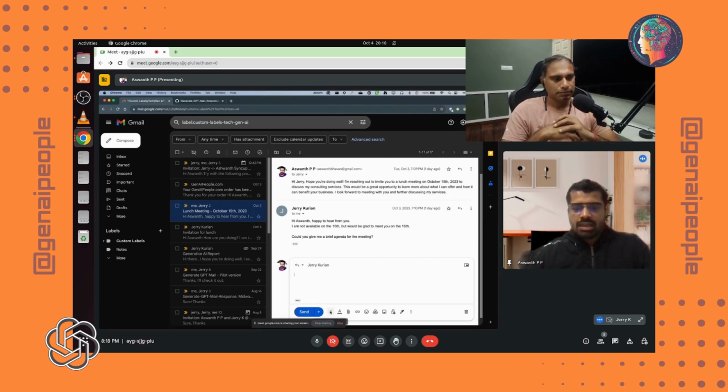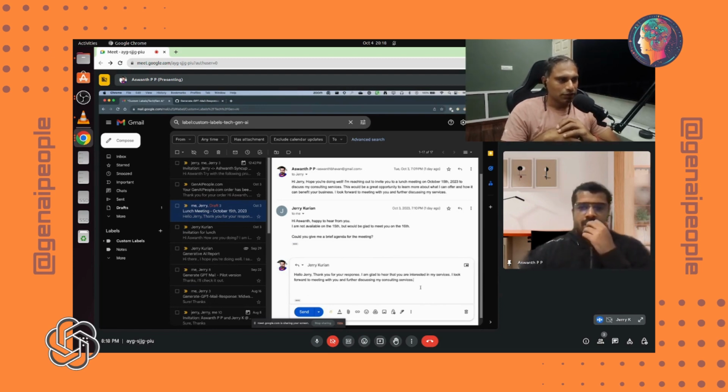When you click this button, it automatically reads this context and generates the response for you. It addresses the correct person, acknowledges the thing, and gives you the exact response based on this context. It did not address the fact that I had asked it to change the date, but the other things are fine.